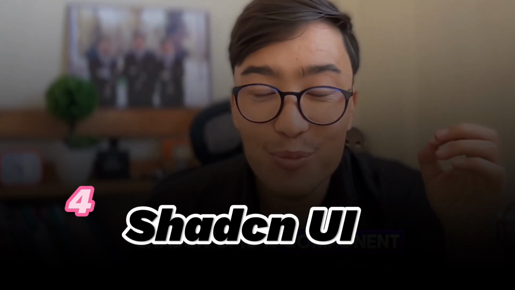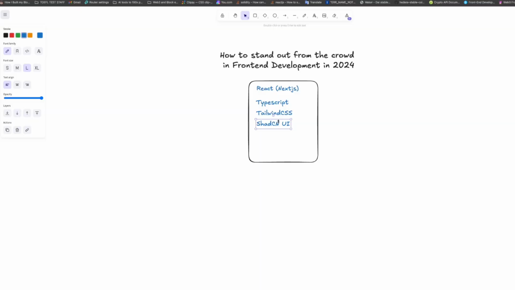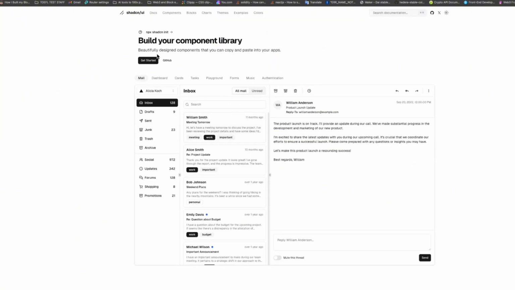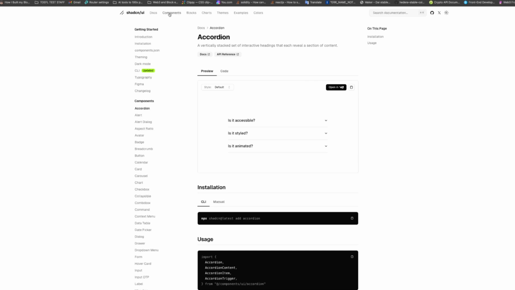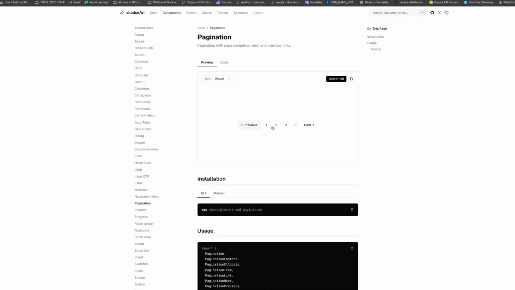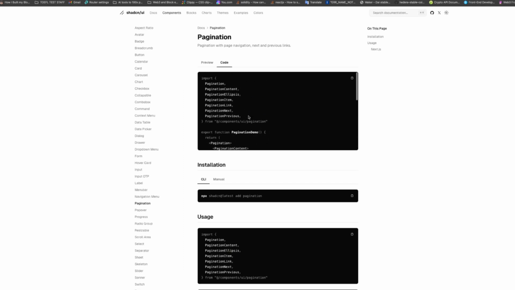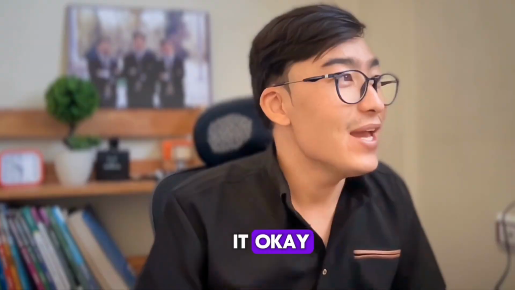ShadCN UI is a component collection which is built on top of Tailwind CSS. Let's see. Build your component library. If you go to components, you would see, for example, alert, chart, dialog, drawer, label, navigation, pagination, popover. These are the components that we deal with on a daily basis as developers, okay? So how we're going to code this: we're going to use this code, just copy and paste. It uses Radix UI under the hood, and it ensures that our component preserves high UI and UX, meaning it is fully accessible to users. We should not care about that part. We just style it. Okay, it's pretty easy.